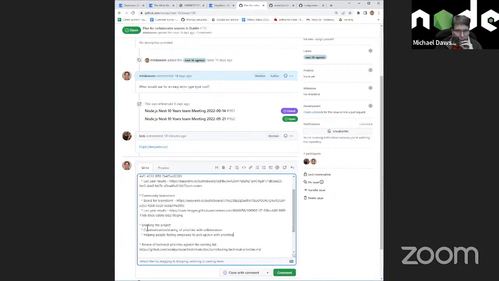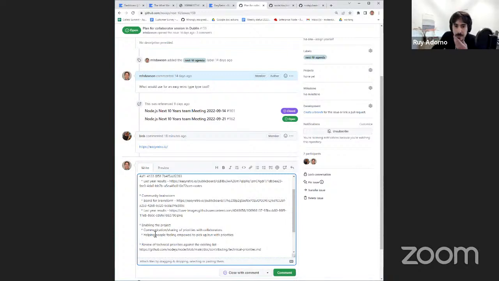So should I add something else to that section? Does that capture what you were thinking, or did I write something different down? I believe this captures 100% of what I was saying. Yeah. Okay. Particularly the first point there, communicating, sharing priorities.